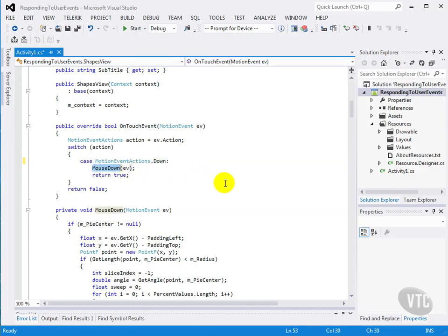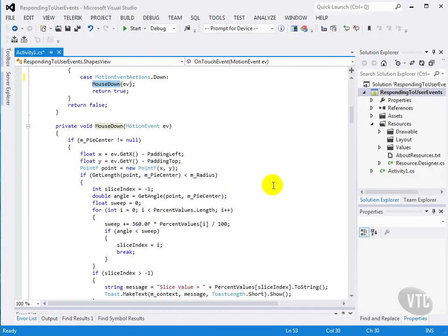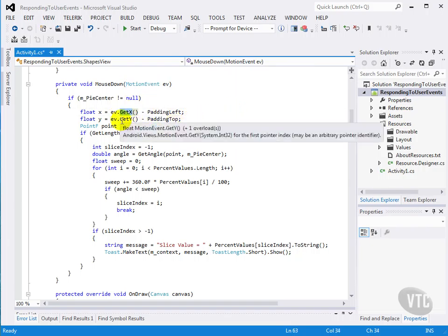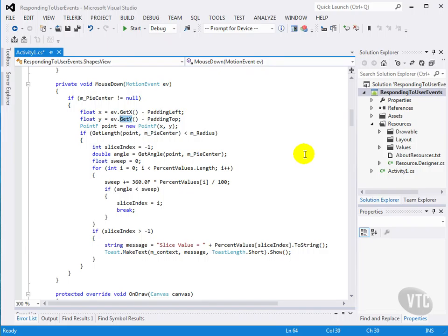In this case, we're going to call our mouse down method, passing in the motion event. And the motion event has a couple of methods for getting the x and y coordinates of where the mouse was down at the time. And what we're interested in is what slice did the user touch. So using those coordinates, we create a PointF, and we take a look first to see if it's within the radius of the pie chart.